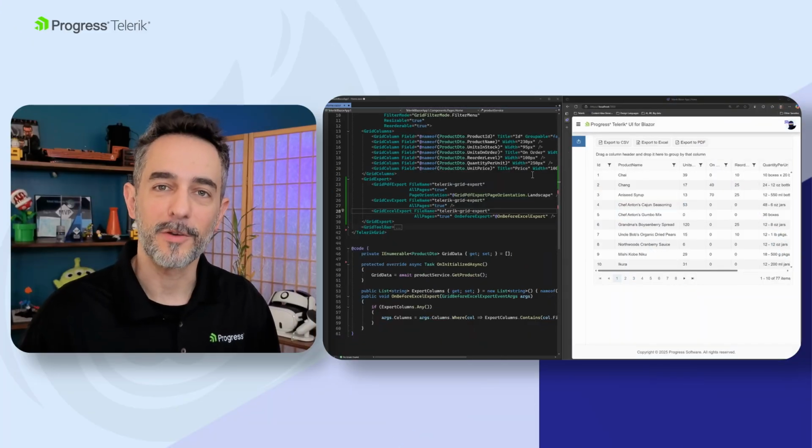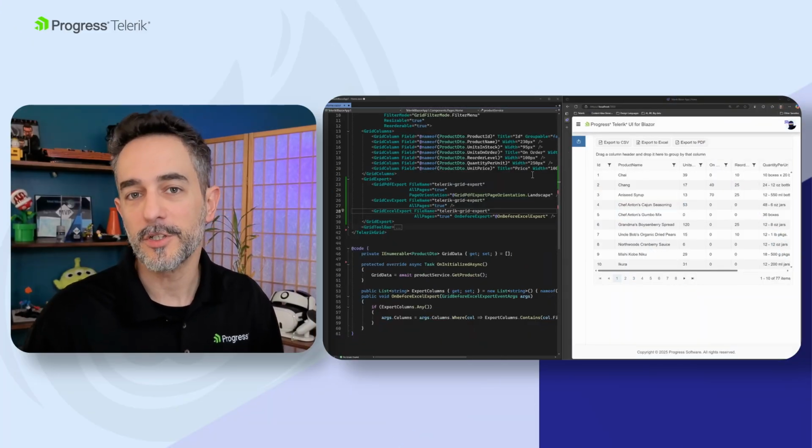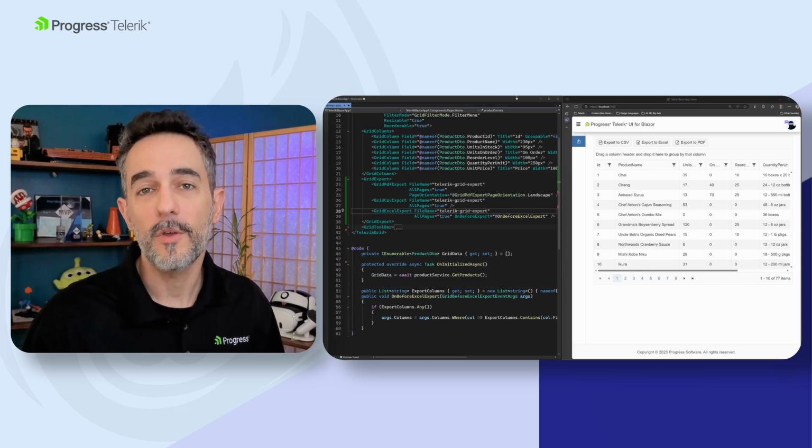With the Telerik DataGrid Export functionality, you've empowered your users to take their data beyond the browser with minimal development effort.